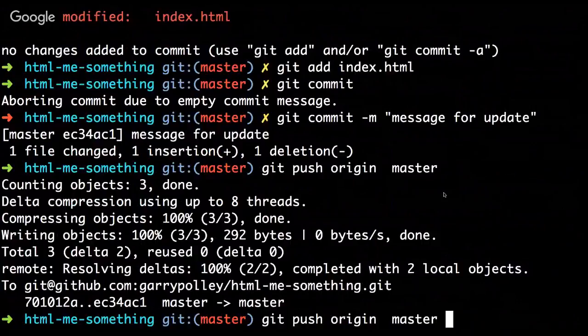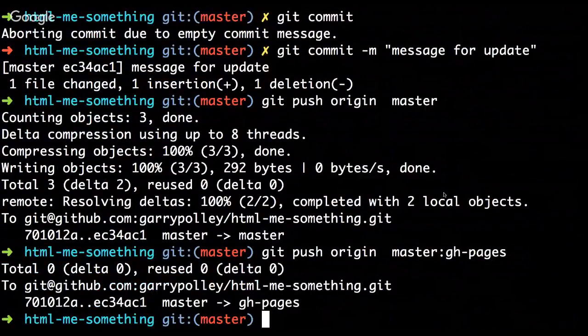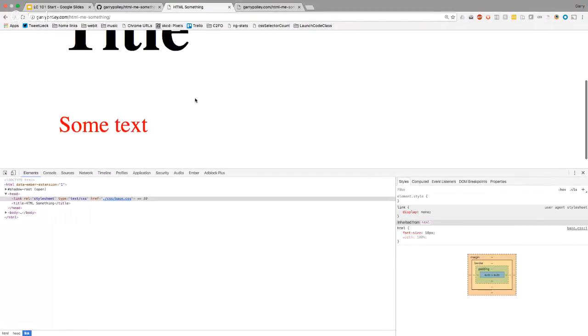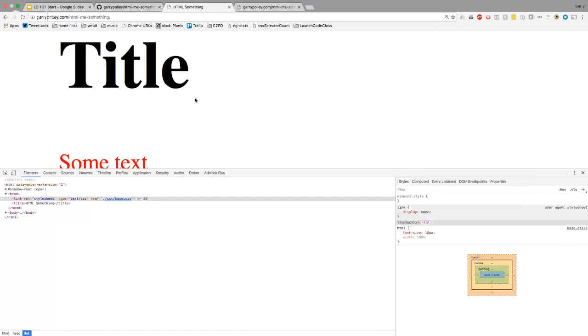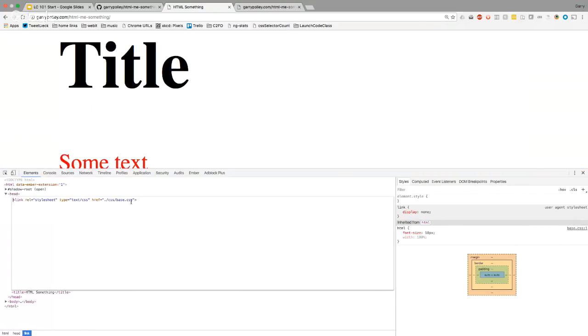Push to master to make sure it's updated, and then I push to GH pages and update it as well. So now if I come on over here, we can see that the styles are now taking place because the relative URL is now correct with that period. Now, if you're curious what happens if you go and modify, you can actually click edit as HTML in here.